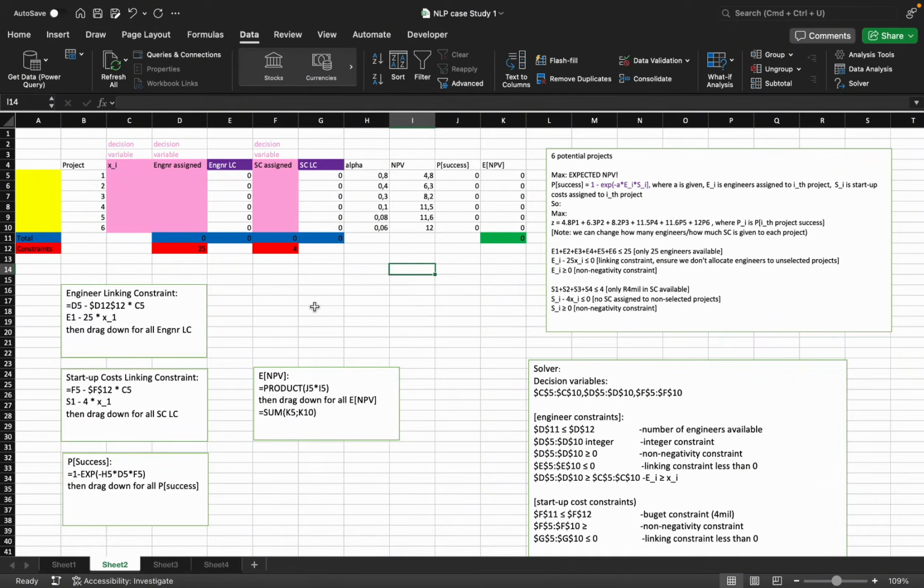Okay, so what I've done here is my decision variables are in pink. So that is the binary x sub i, so x sub 1, 2, 3, 4, 5, 6. This is a decision variable of how many engineers you assign to each project. So how many do we assign to the first, second, third, fourth, fifth, and sixth? And then when I say SC assigned here, that means startup costs assigned, or if you'd like to think about it, it's the startup capital that we assign. This in purple, these two things in purple, those are our linking constraints, and I will explain how that works.